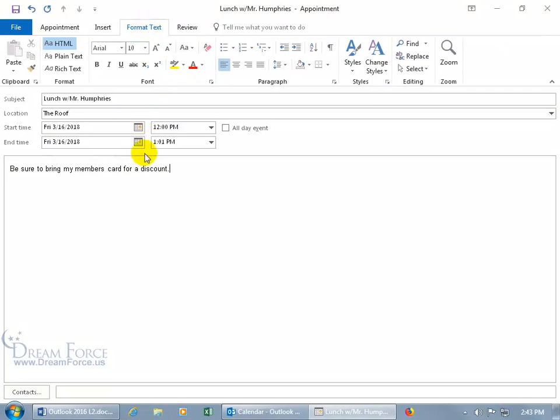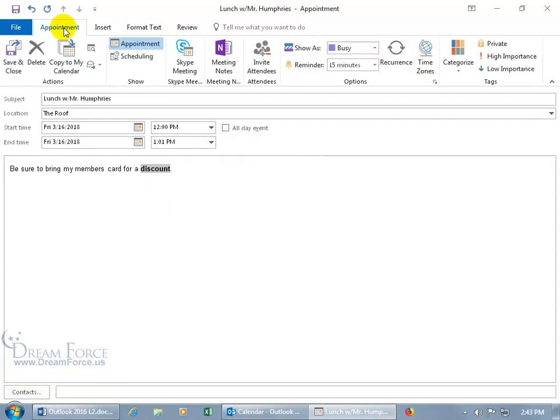You can also format the text, select the text, and we got to focus on the discount. And then go back to the appointment here. And then finally over here in the options group, you can have a reminder. Now 15 minutes right before I have the meeting is not much of a reminder. And how's that reminder going to work? Well, it's going to have a pop-up window that's going to go bong if you have your speakers turned on so you can hear it.